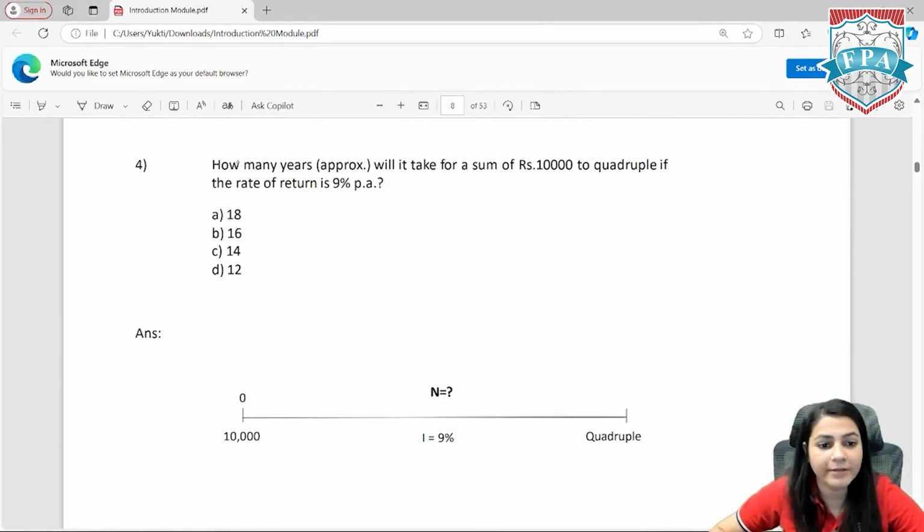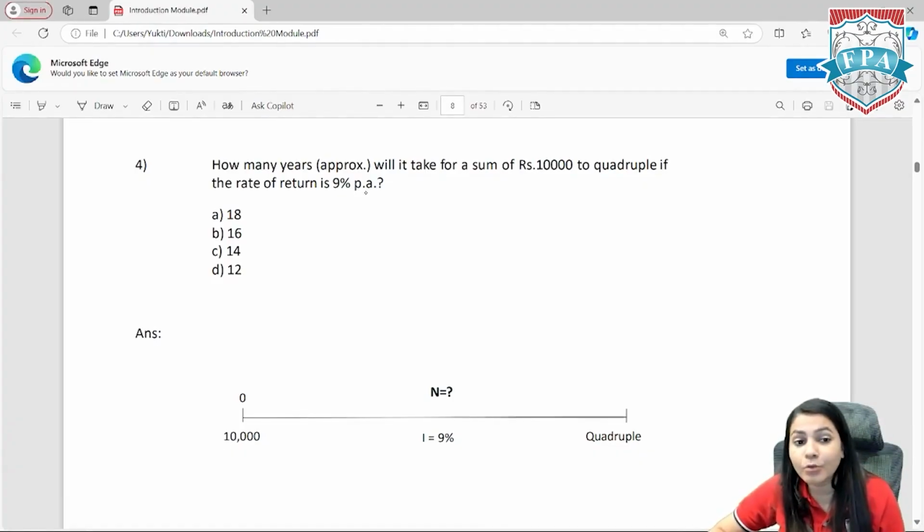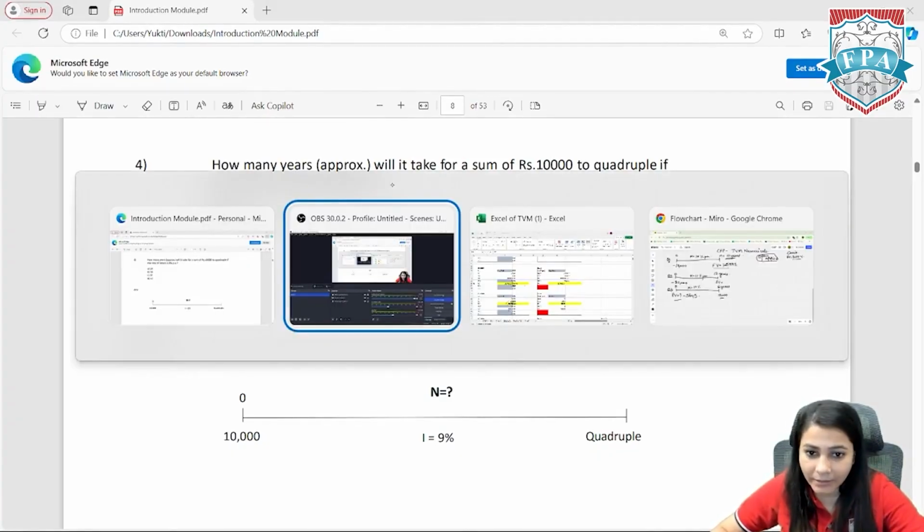So question 4 reads as: how many years approximately will it take for a sum of rupees 10,000 to quadruple if the rate of return is 9%? So how many years will it take? The question here is not to calculate PV or FV, but to calculate the period. How many years will it take is what we have to calculate. So, making a timeline.